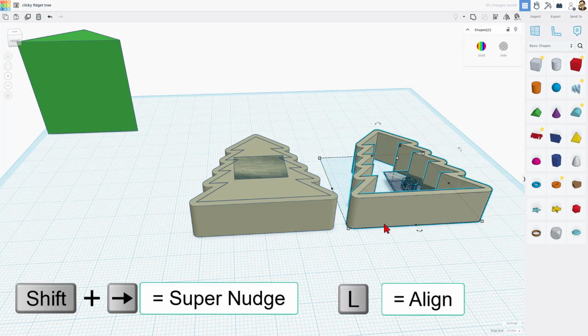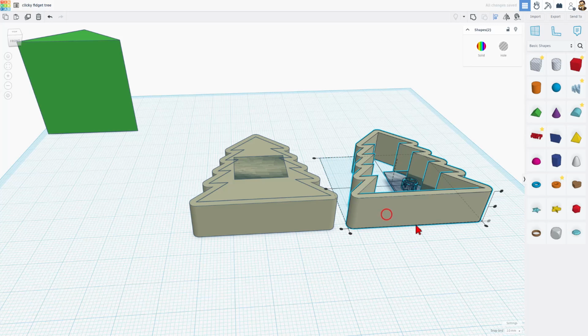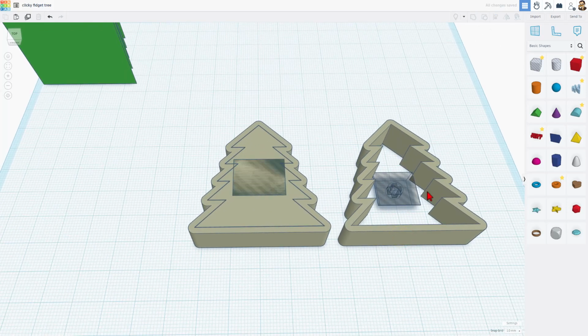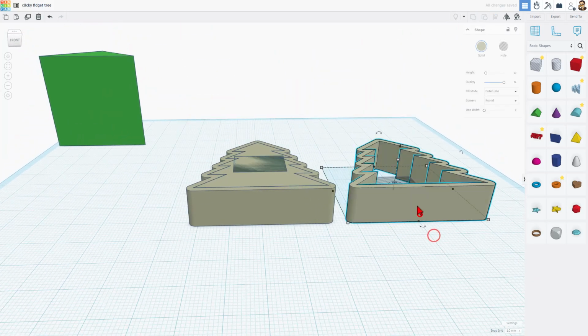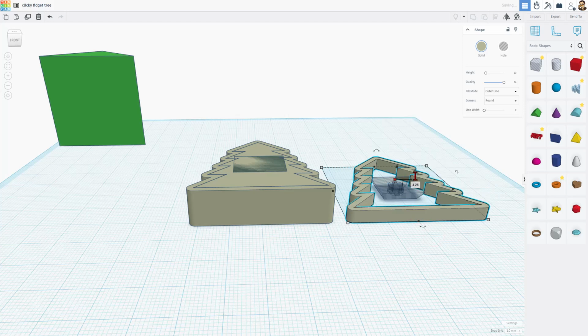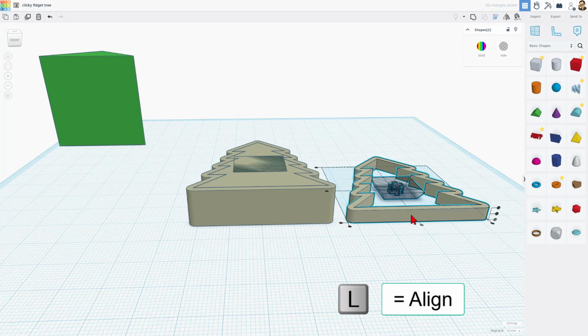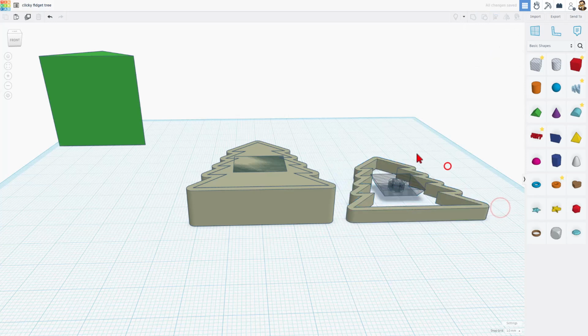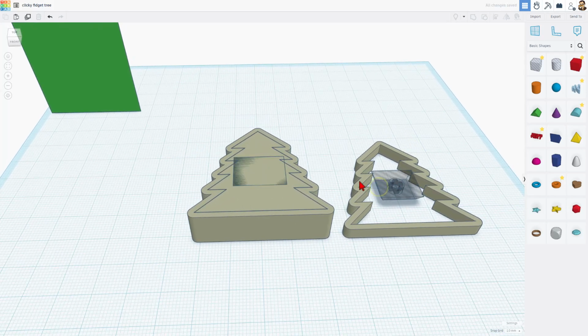Let's select the two of those, choose L for align, and we want to put it in the middle. So I'm making this one the master and choosing center. We already know that those two are lined up. We're going to set this height to 4.25. And then we're going to select those two and do L for align. In the same way, we want it to come to the top. So that way it's going to cut out.